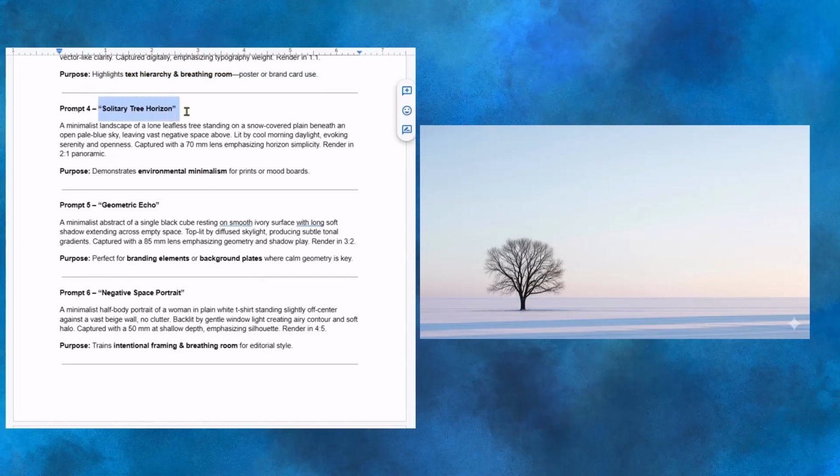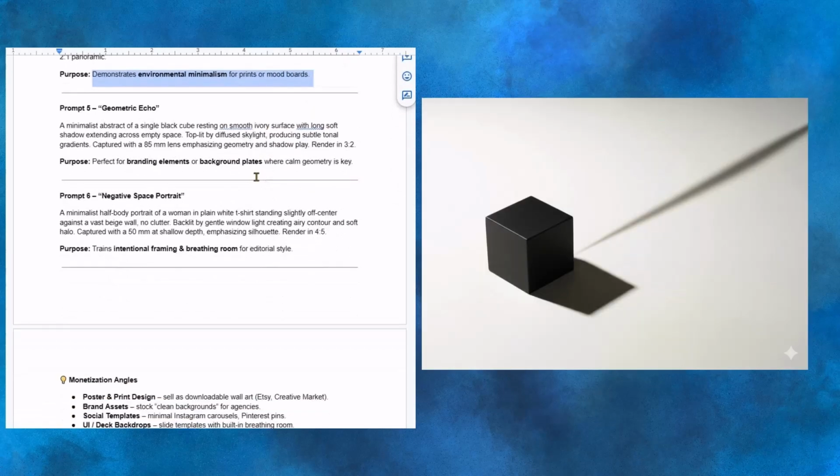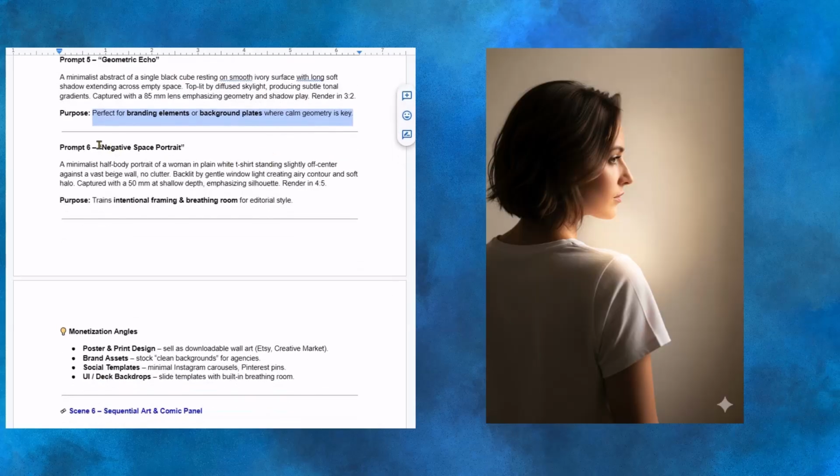Prompt 4 leaves almost everything empty. Just a lone tree on snow. Minimalism amplifies emotion. Prompt 5. An abstract cube with long shadow, branding gold or background filter for slides. Prompt 6. Reframes portraiture. The wall becomes the story. Space equals elegance.